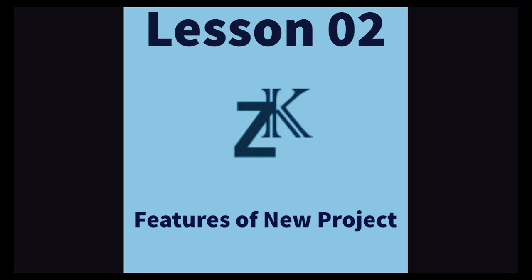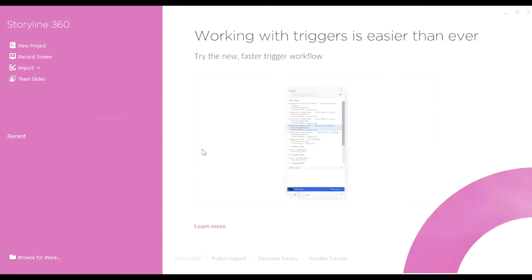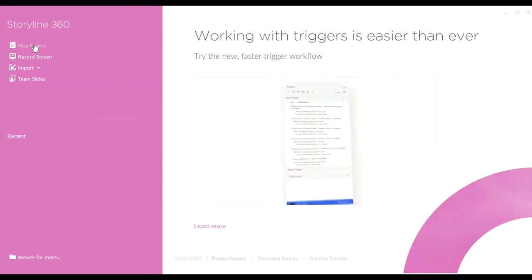In today's lesson, we will have an overview of the options that are available when we click on the new project option in Storyline 360. So let's begin. As we come to the main screen of the software, we will click on the new project option.